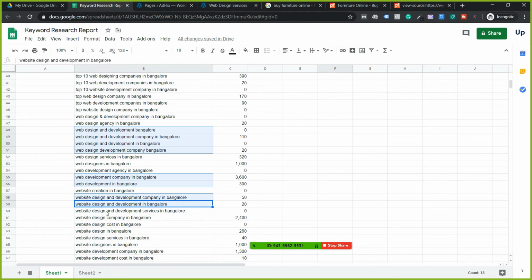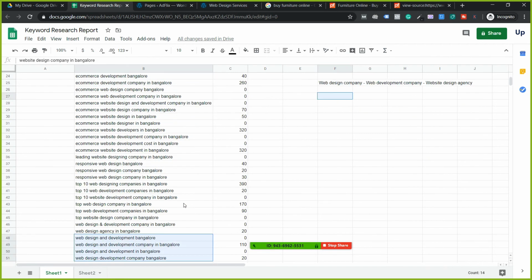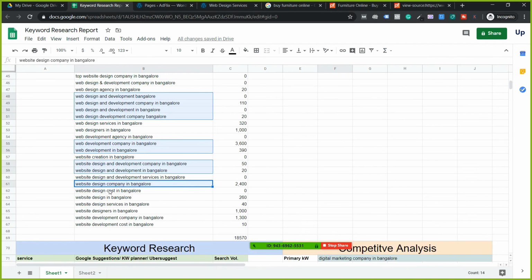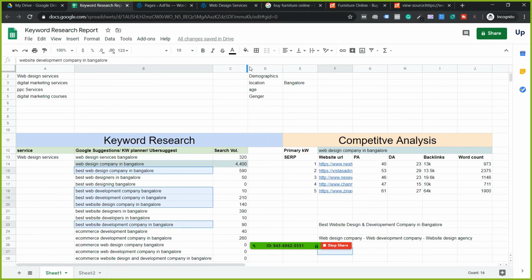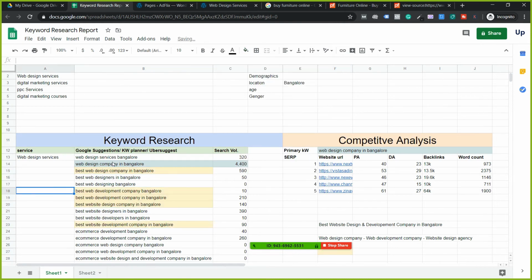Services is not optimized. Website design company in Bangalore, optimized. Now can you see this? Website design in Bangalore, optimized. Website development company is optimized. Now let me highlight this. Let me choose some random color. Okay, so it is done, including my first one.